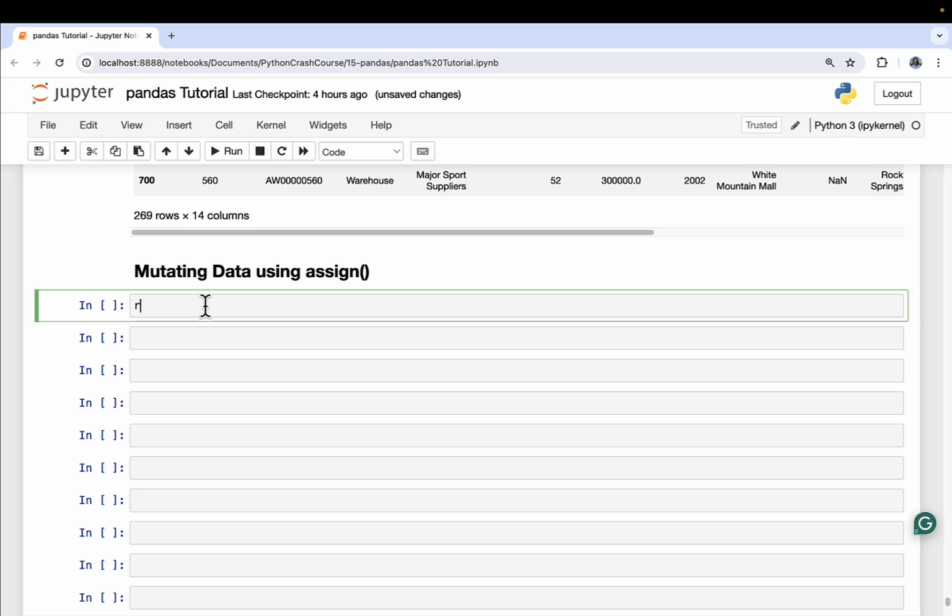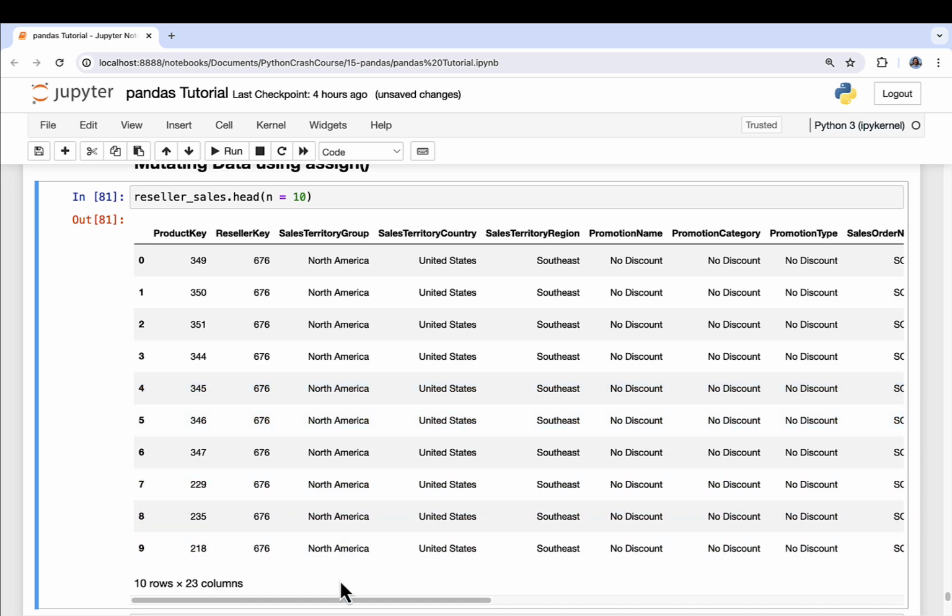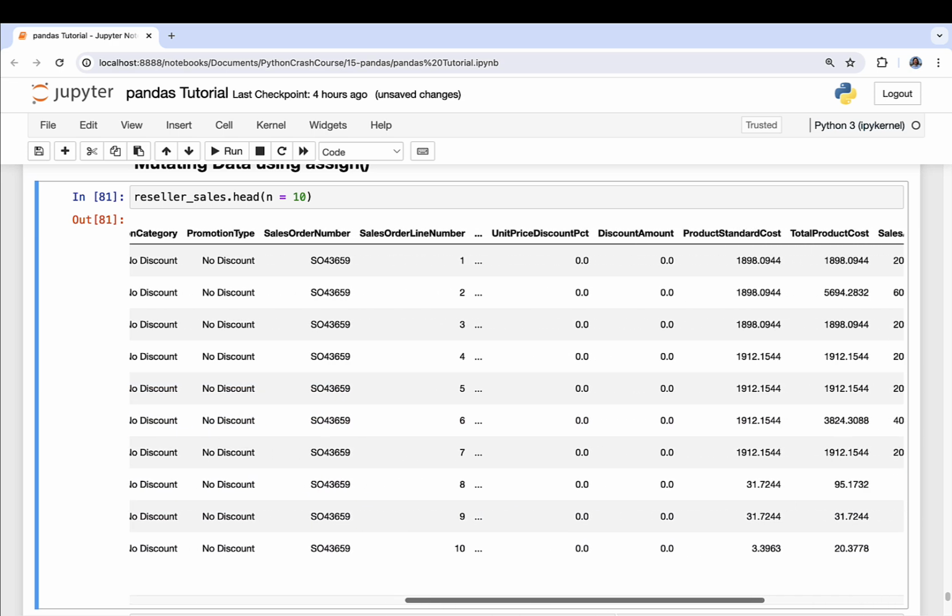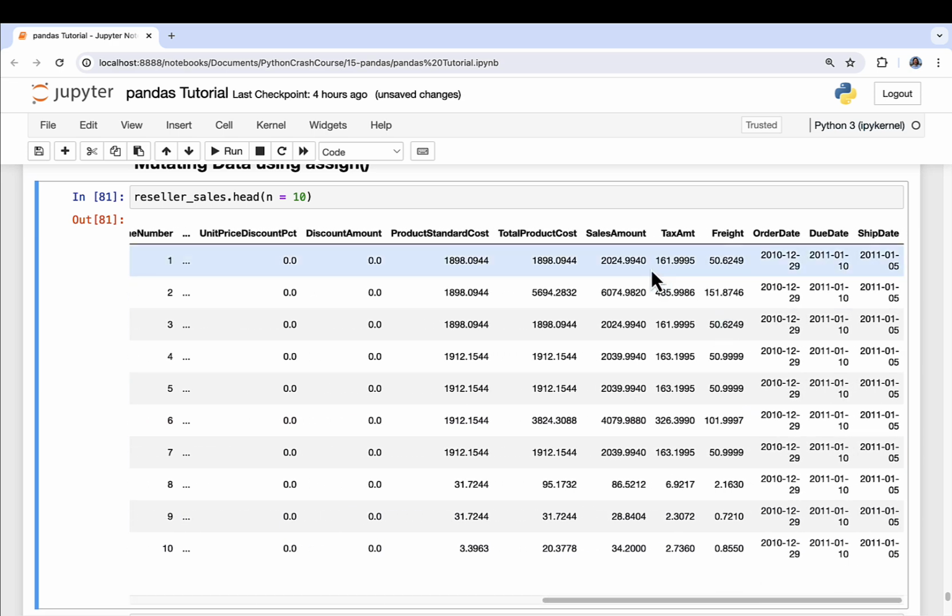So first up, let's take a look at reseller sales, n equals 10, let's say, on the head here. Okay, so we've got a bunch of different columns here, but one of the most interesting that we have is the sales amount and the total product cost. Now, there are many ways to define things like revenue and profit and all that kind of thing. One of the things that we want to do is understand the relative profitability of our largest resellers to continue along with this analysis example.